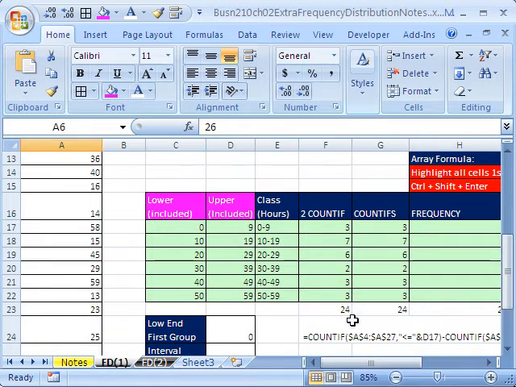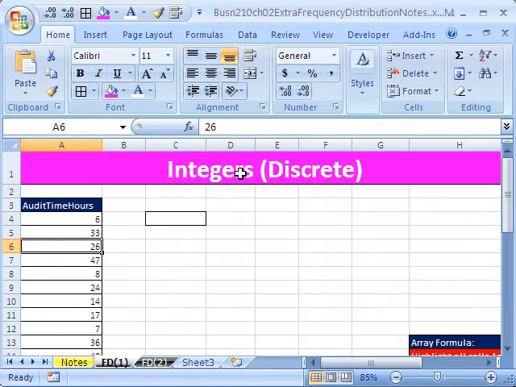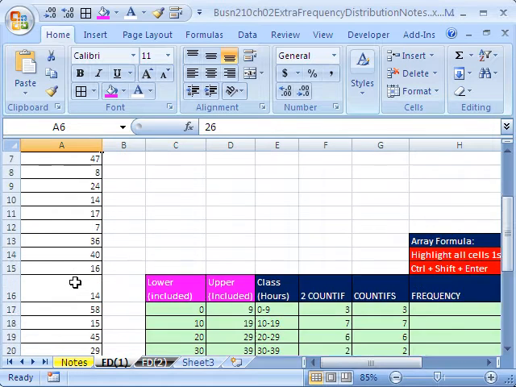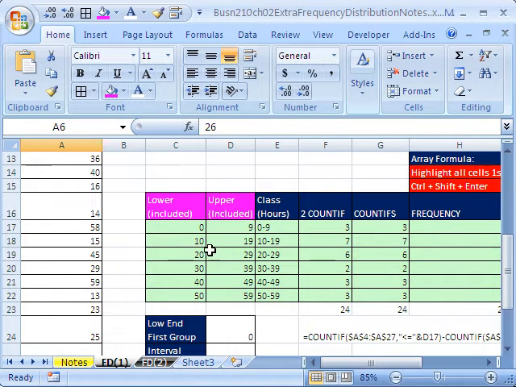Actually, we can look down here. This is the grouping we want. We want to group from 0 up to 9, 10 up to 19. So we get groups like this. These are hours. And when we do integers, because these are integers or whole numbers in our case, the pivot table will include the lower limit and the upper limit in its count. Let's compare that over here.